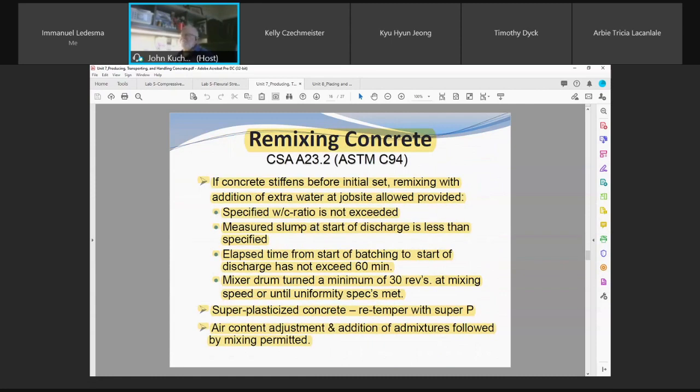Remixing concrete. Can you add water to concrete on the job site?